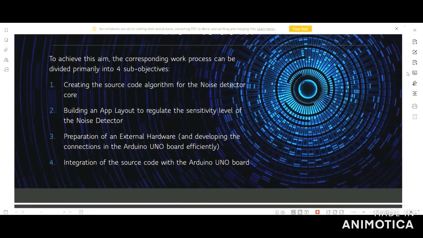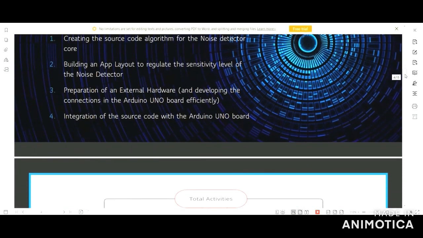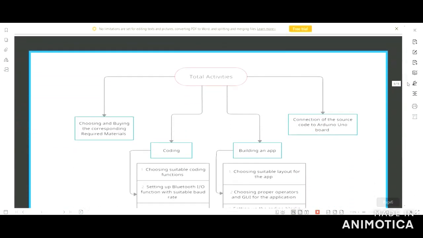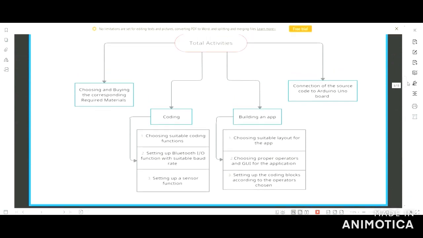To achieve this, we primarily divide the work into four subcategories. First is creating a source code algorithm. Second is building an app layout. Third is preparation of external hardware. And the fourth is integration of the source code with the Arduino Uno board. Now I will hand it to Prabhav.